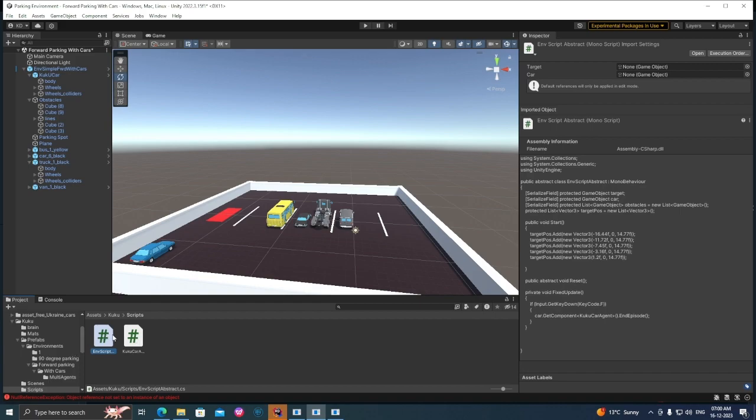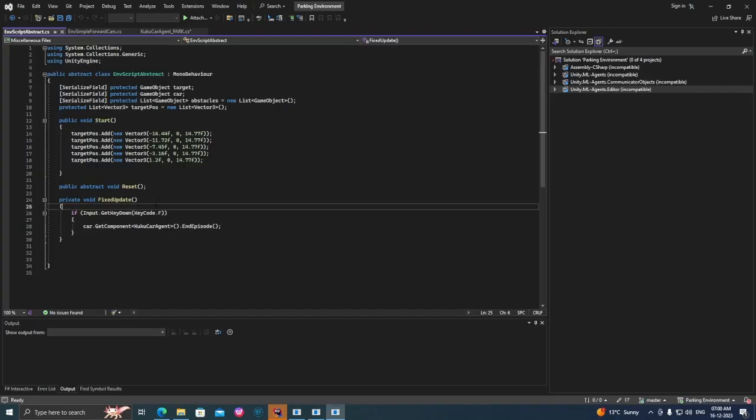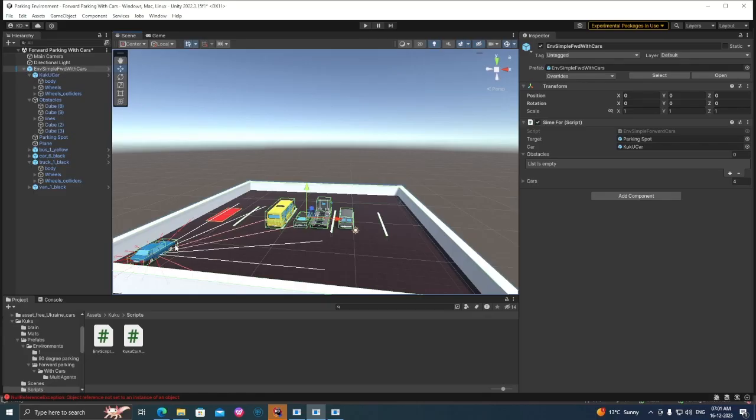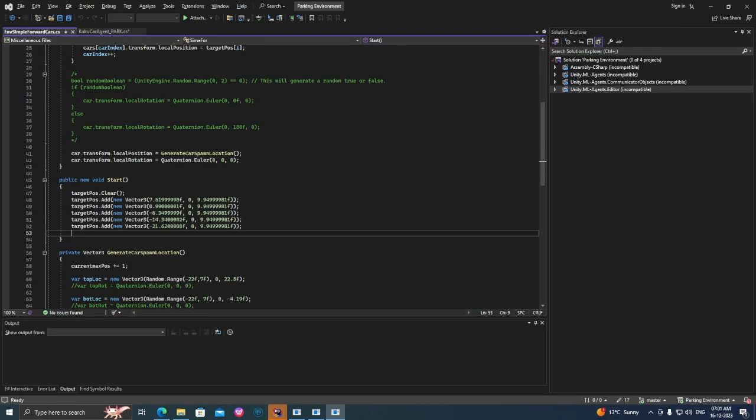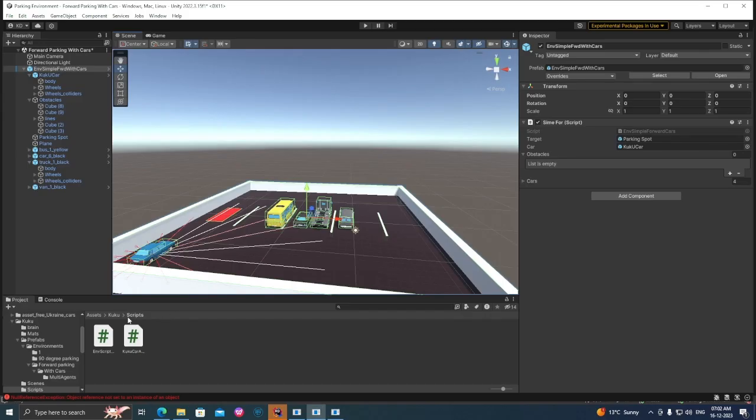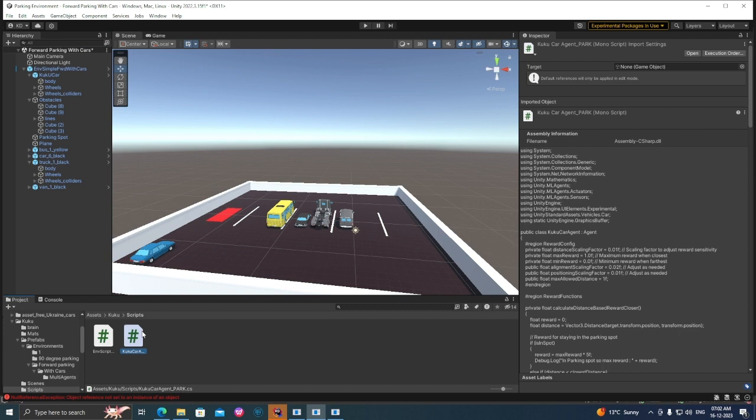Because we're gonna be talking in terms of a Unity project. So the first script is the environment script, and this is the script that's going to be responsible for resetting the environment every time an episode ends, as well as the rotation. Okay, so the main script, or the main component, is going to be this one, Cuckoo Car Agent Park.